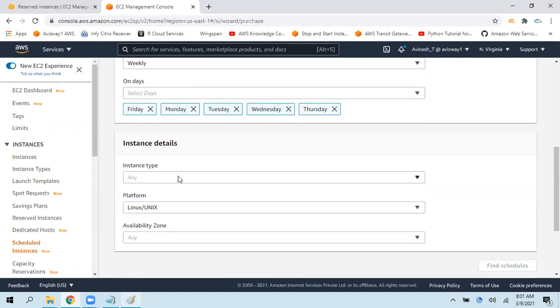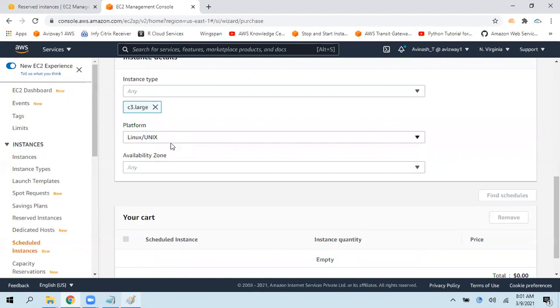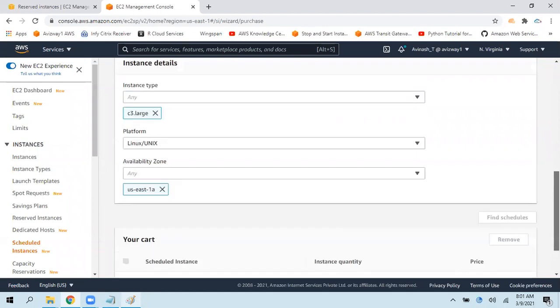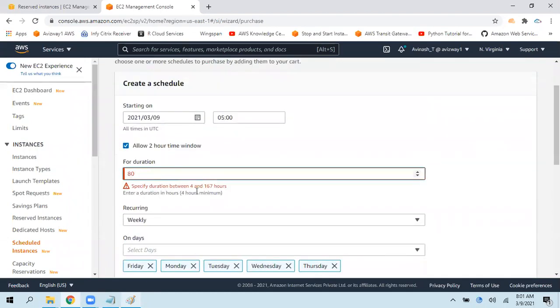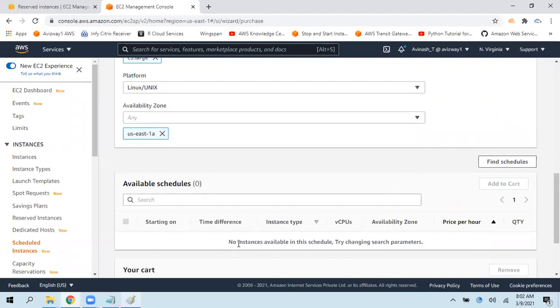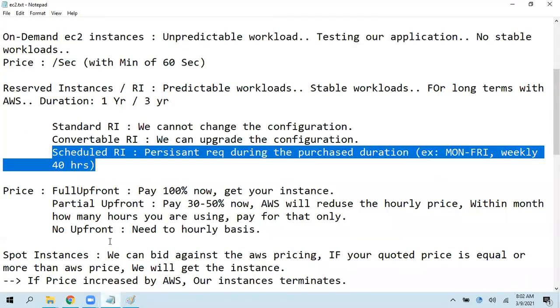So then go here, what instance type you require. You need to choose a configuration. Then what platform, Linux or Windows, in what availability zone you want to launch. Then you need to find a schedule. 80 is between 4 and 167 only, right? I don't know, that might be an issue. Find schedule. Here it will show the instances. So you need to purchase, it will show the pricing. So this is a scheduled reserved instance.